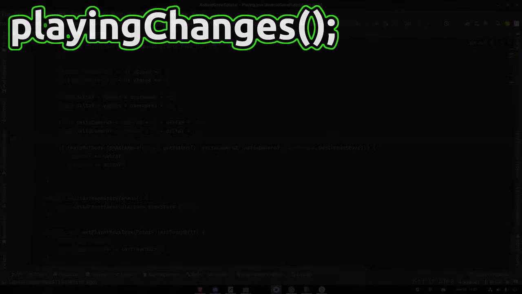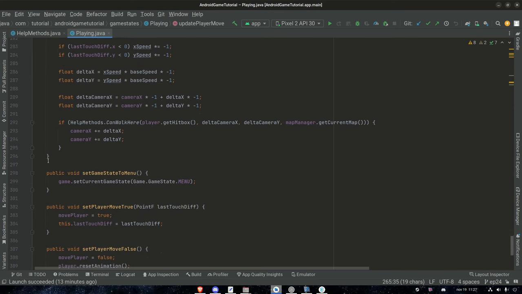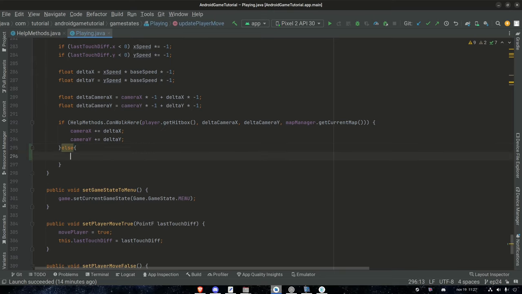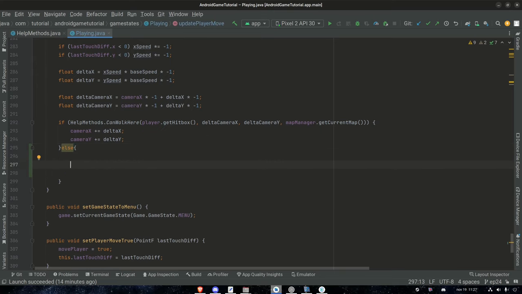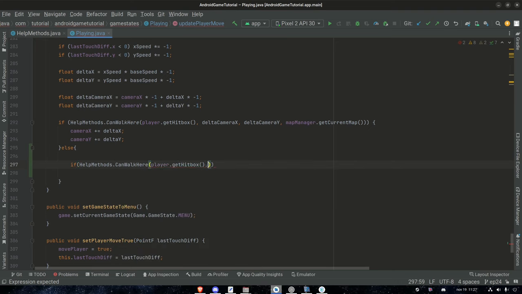We can probably start right here. This is in our Playing class when we update the player move, all the calculations, and then we check, can we move to the position we're trying to move? If we can, then apply the change. Otherwise, nothing. So it's in here we're gonna have the move in only X direction and then only in Y direction. So in here we can have an if can, let's call HelpMethods.CanWalkHere, player.getHitbox. We're using the same method. Let's start with Y direction. So Y is going to be the one we check first, if we can move in the Y direction.